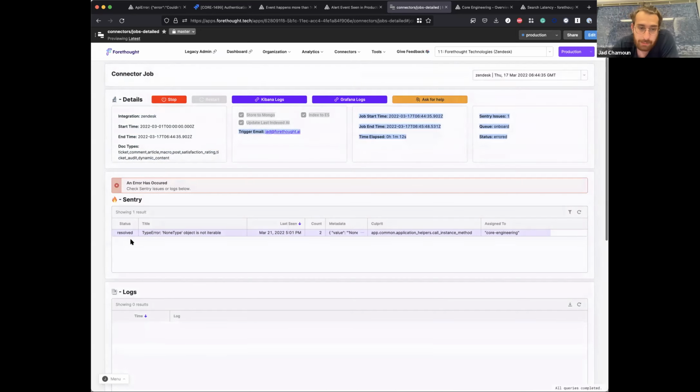Now, as a user myself, I can see that this issue was resolved. This is only internal, but I can see that this issue was resolved. And I can see that it was assigned to the core engineering team. So if I need to follow up, I know who to follow up with. I know who's the owner of that issue. I know how many times it happened, but since this issue is resolved, this probably means that now I can just go in and retrigger my job, and it should work well.